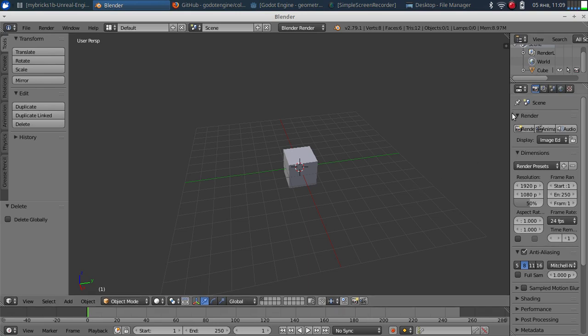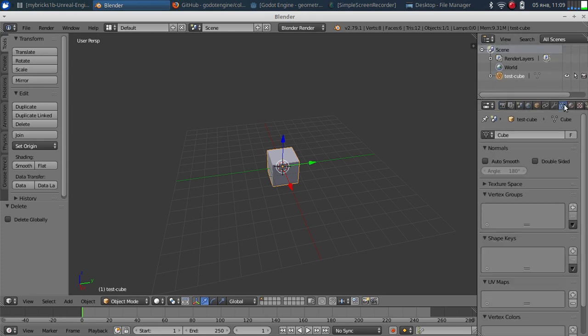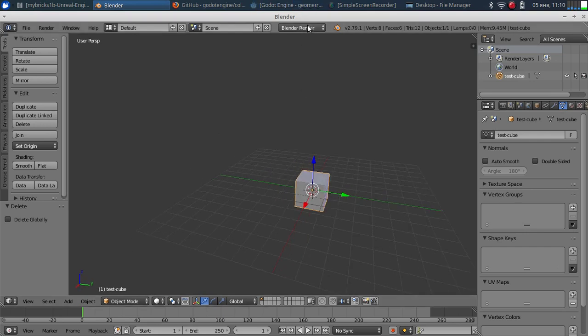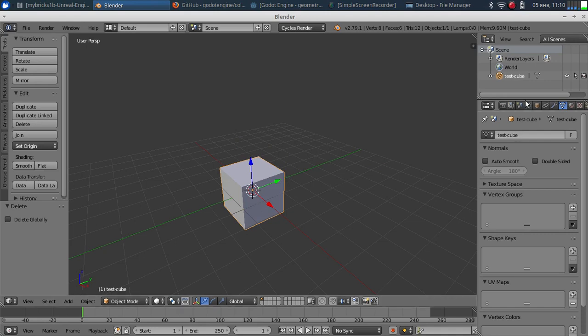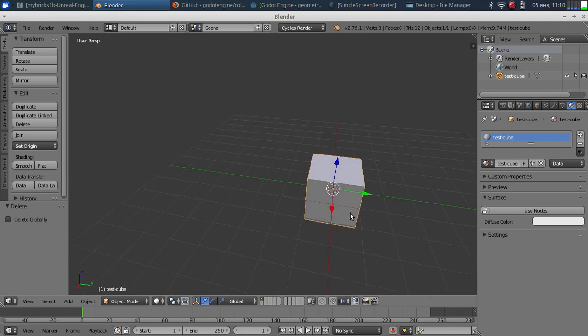Okay, I'm going to call this particular cube, we'll just call it test cube. And I'll also change it in the object data, just so it lines up. Now, I'm also going to change it to the Cycles renderer so the textures show up correctly. We need a material, and it comes with a material, but I'm going to change the material to test cube material, and that's a beautiful, nice name, at least it's consistent.